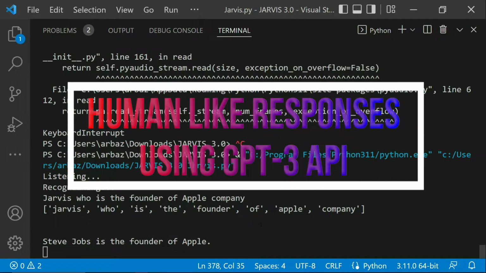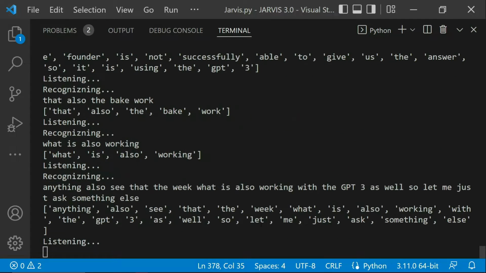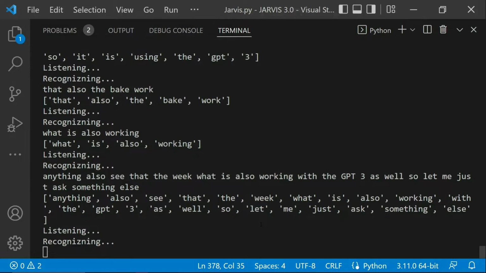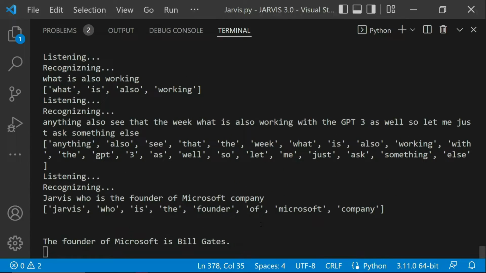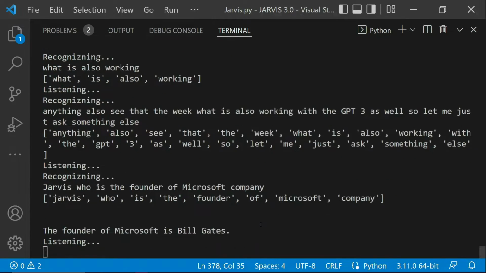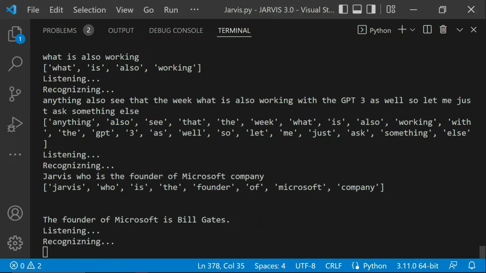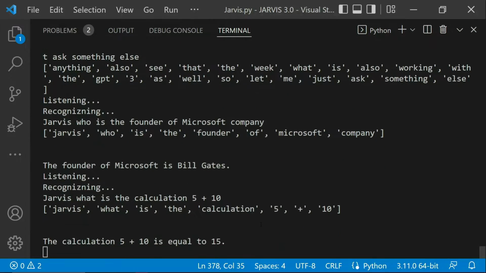Jarvis, who is the founder of Apple company? Steve Jobs is the founder of Apple. Jarvis, who is the founder of Microsoft company? The founder of Microsoft is Bill Gates. Jarvis, what is the calculation 5 plus 10? The calculation 5 plus 10 is equal to 15.